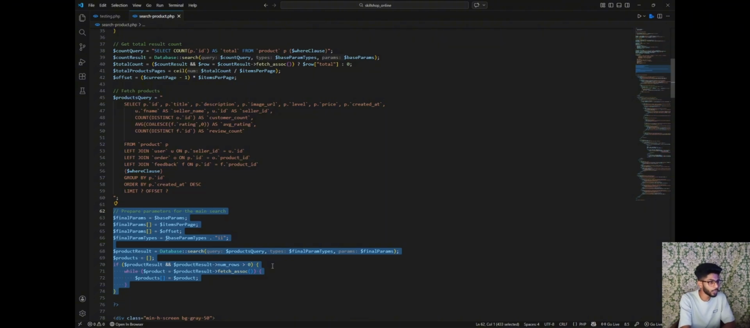Storing products in the result. After executing the query, we loop through the result set. This converts database rows into a PHP array. Later, this array is used to generate the product cards on the front end.